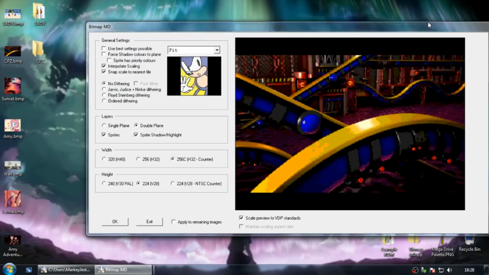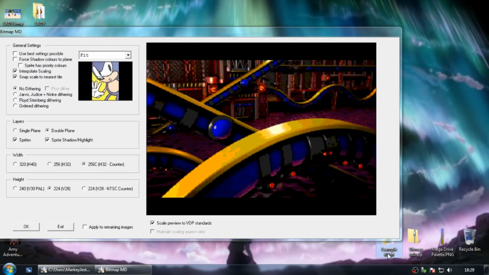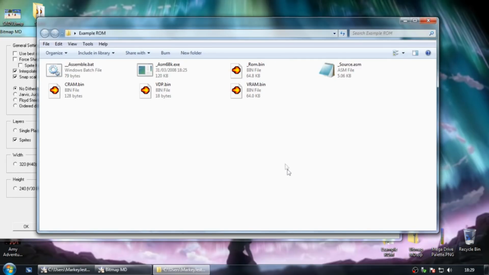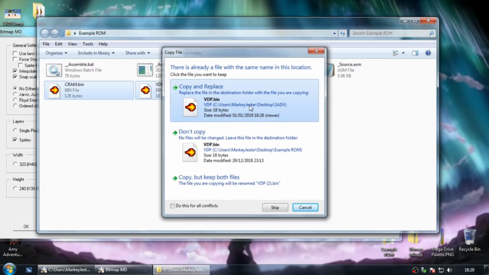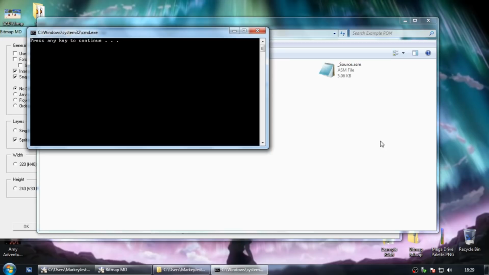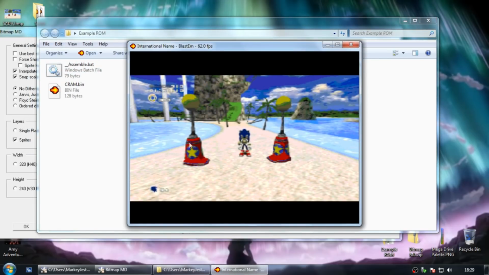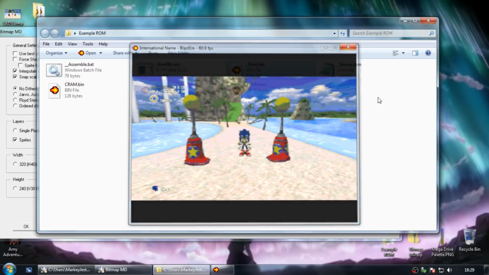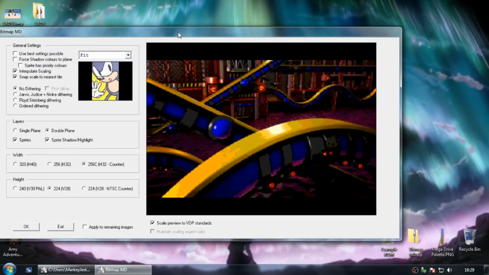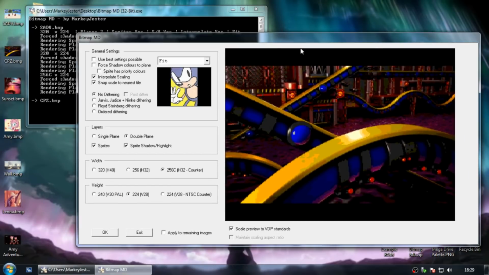So we can copy these and put them into the example ROM that I had earlier. Yes, there they are. Build, and then run. And there you are. There it is. Let's give another try with another image.